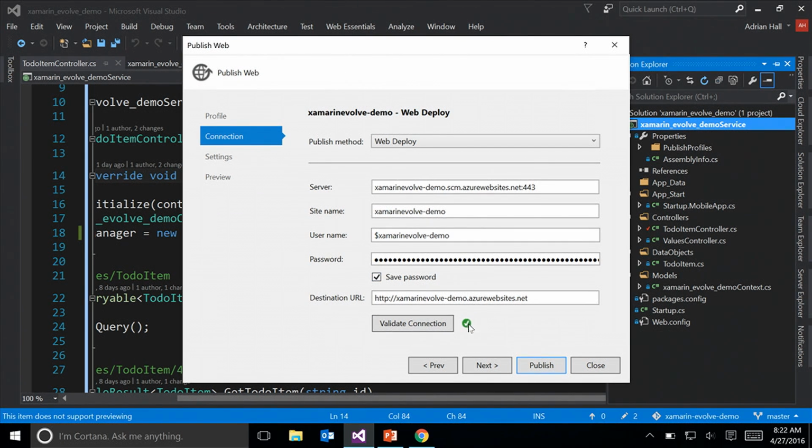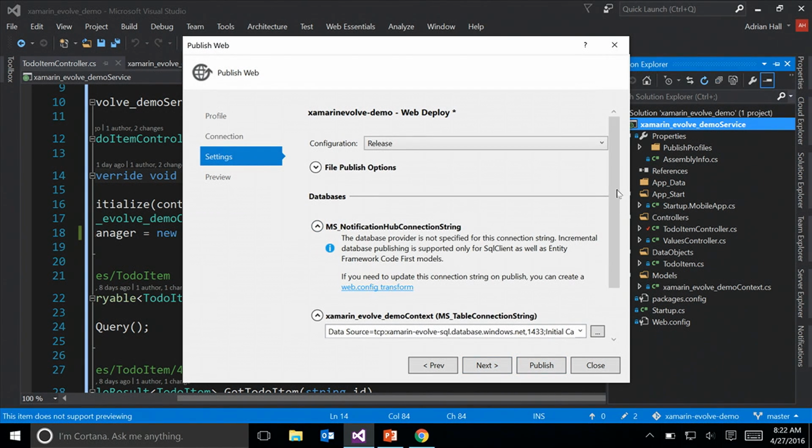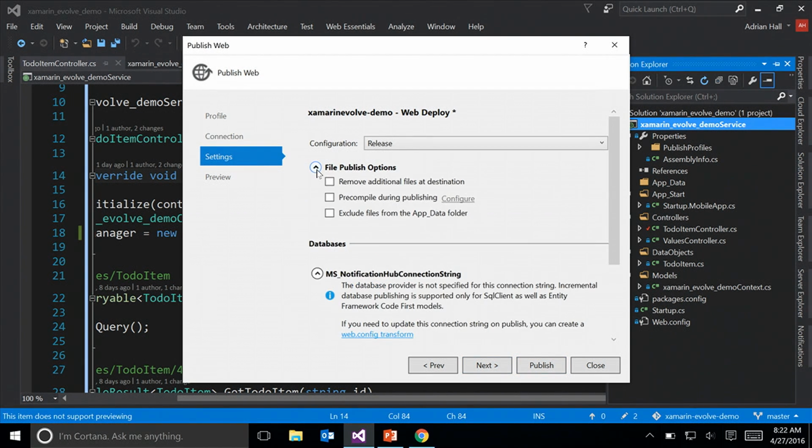So it's valid. It's got the green tick. I can click on Next. And this is where we actually have some options. Now, if you're doing a wholesale upgrade, then you probably want to remove the additional files. You may even want to precompile during publishing. That speeds up the deployment process and the refresh process by doing the build on your machine rather than on Azure.